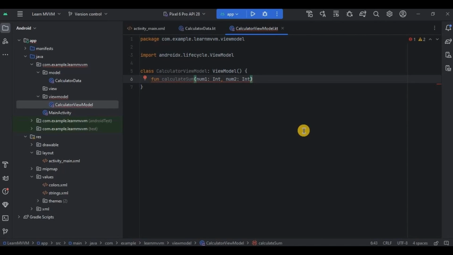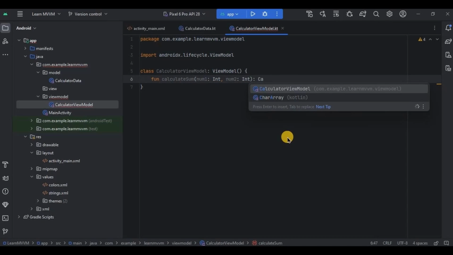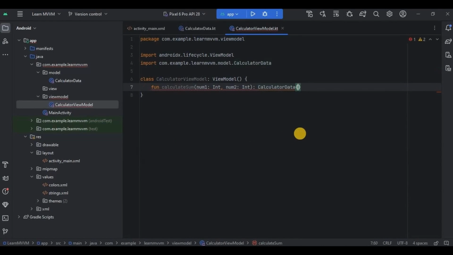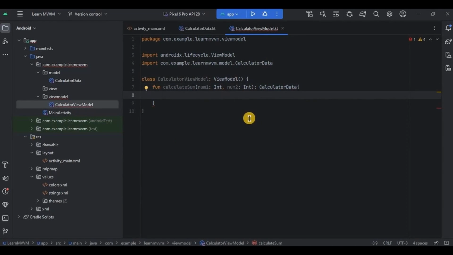Then as I said, the instruction needs to be performed on the model, that is basically our calculator data, right? So at the end of the logic, it should return calculator data. Hence, I'll write here calculator data, and then inside it, the logic. What is the logic to add two numbers? You guys already know, that is to use the add operator.